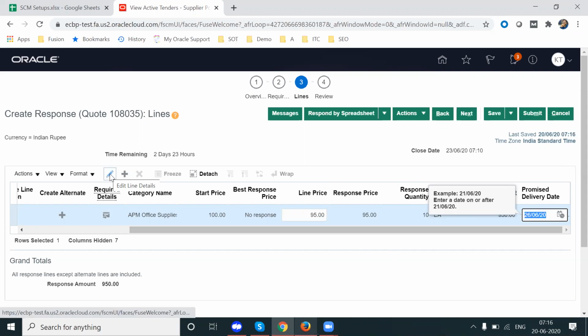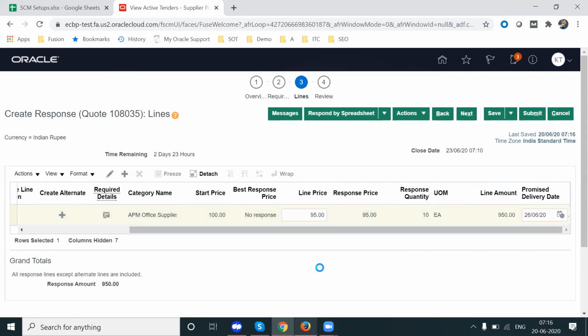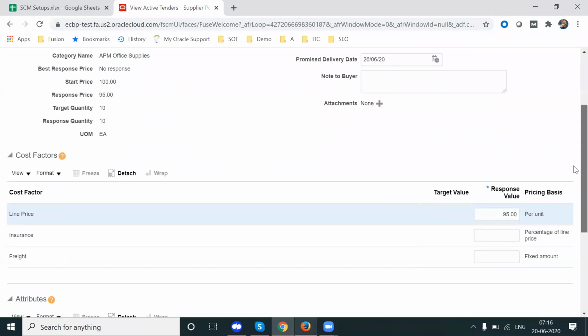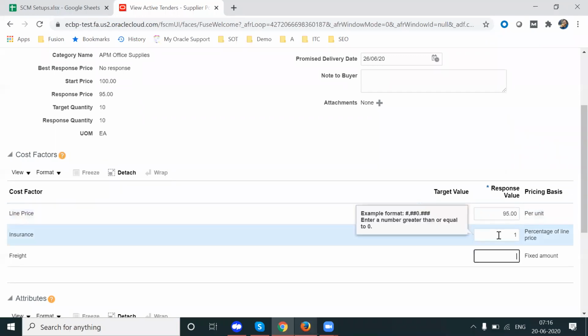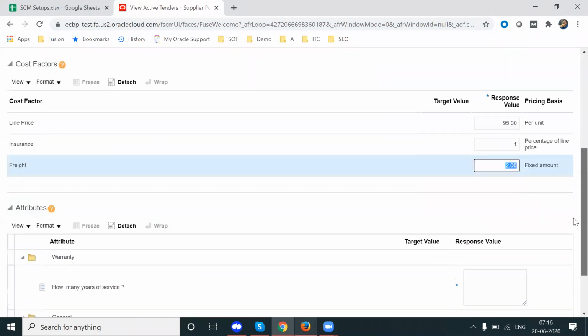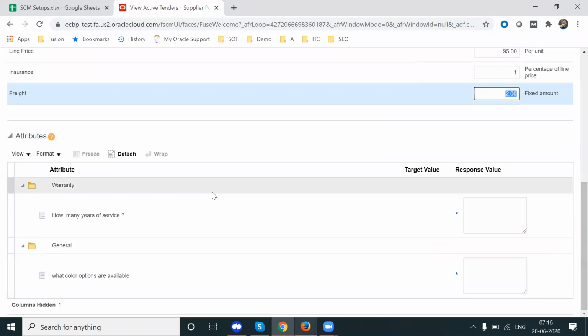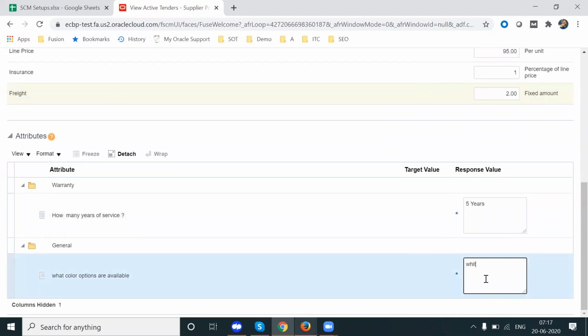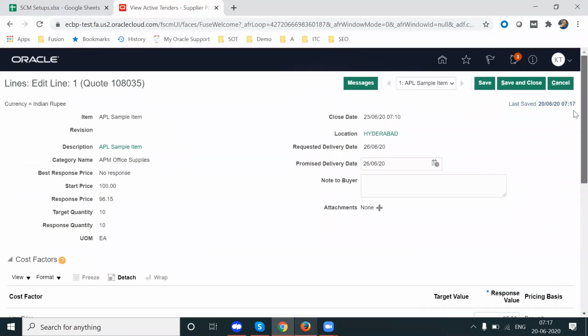And click on edit. And what about the freight charges, insurance, additional cost factors? Insurance 1%, freight a fixed amount. Okay, and coming to the attributes, how many years? 5 years. And what color options are available? White, red, yellow. Okay, so these are the specifications of the product, and as a supplier I'm responding to the specifications.